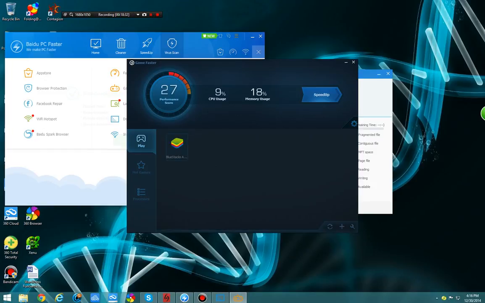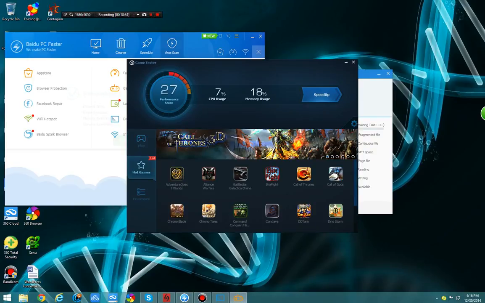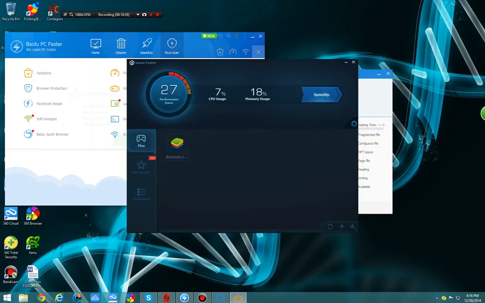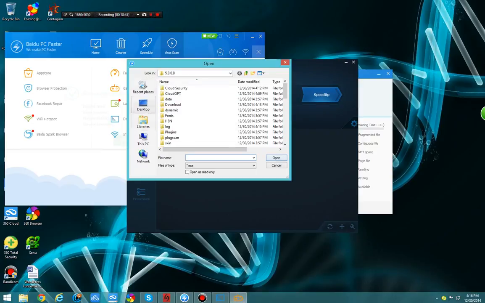It's going to find this. Okay. BlueStacks, you are in fact a very dumb game. This is a very dumb program if we haven't realized that yet. BlueStacks App Player is not a game at all. But I'm going to show you how to add them. What we're going to do is go into this. I don't know what this is. PC Faster. Okay.